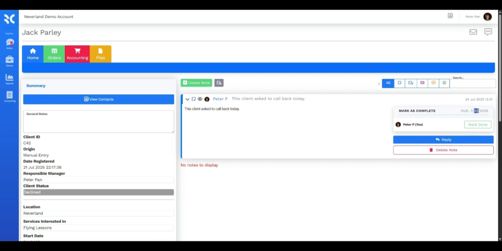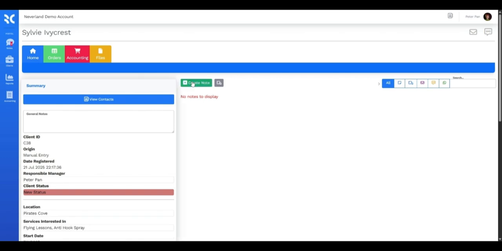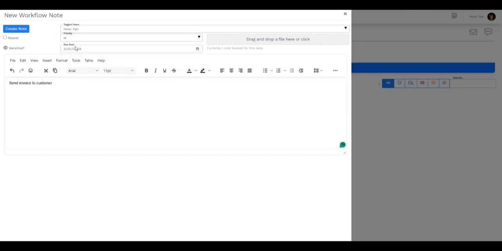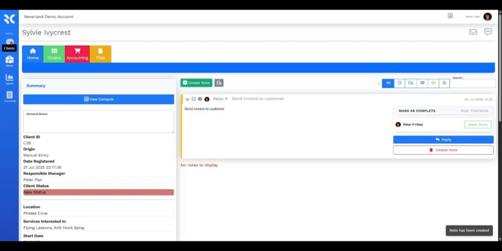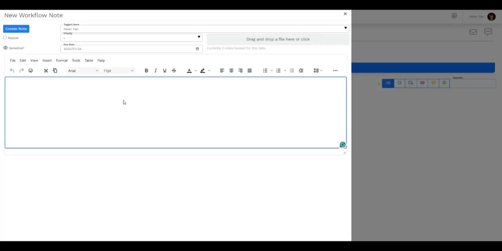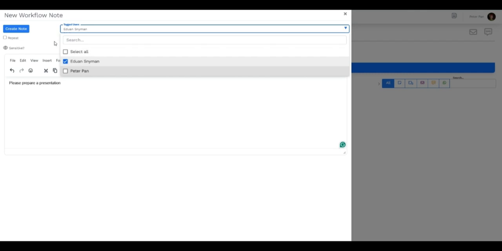If I now navigate to a different customer, let's go to Sylvie, I'm going to create another note to send an invoice to a customer. I'm going to create a note for myself as well, but I'm going to make it a medium priority note. Also due for today, and create note. And then one last one. Go to Callista and ask that she please prepare a presentation. However, for this note, I'm going to give it an action point for another user in the system, Edwin, and I'm going to make this a high priority note, also due for today.